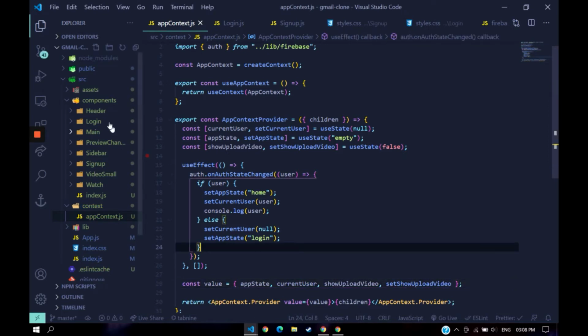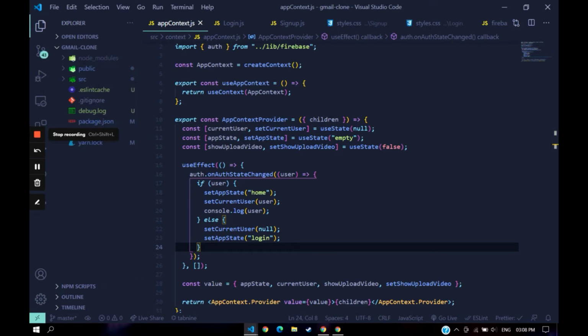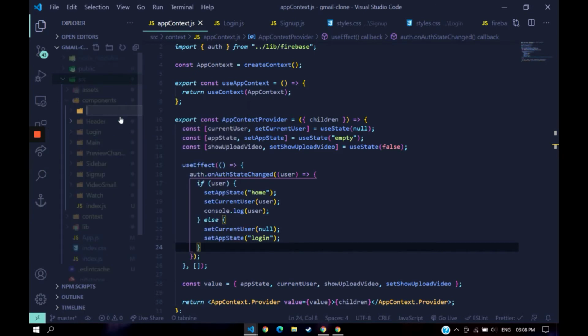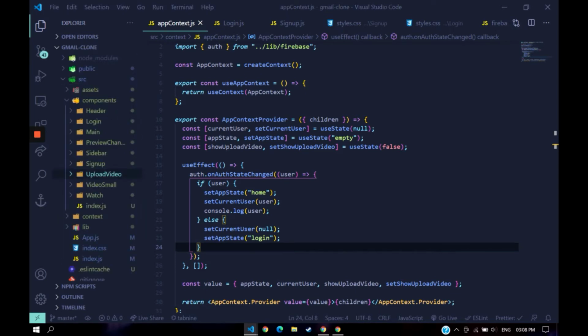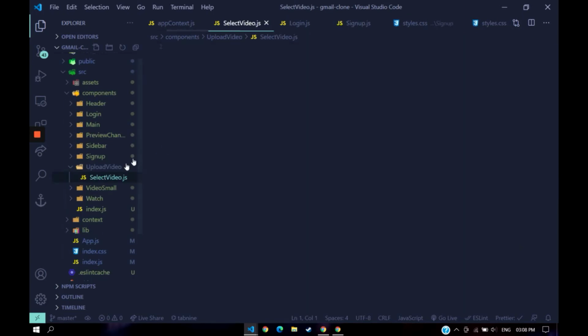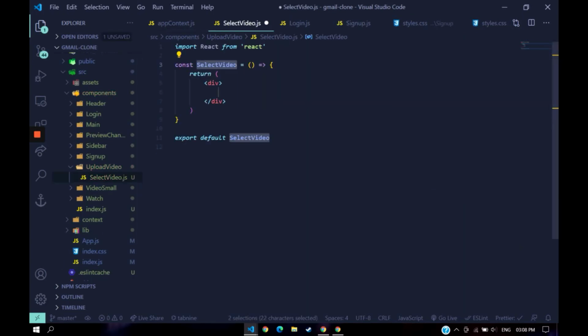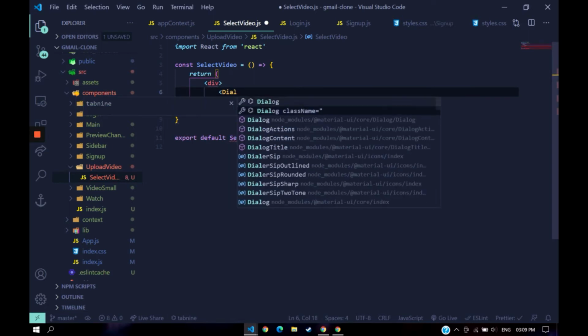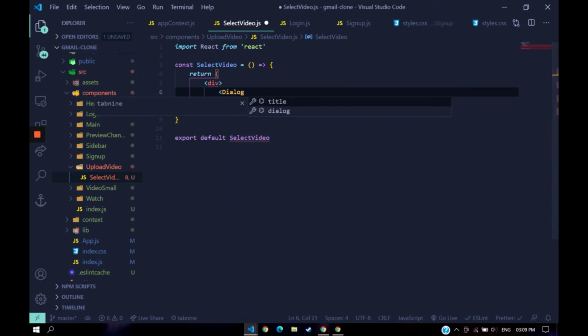Let's save that. So now let's close everything, and inside of SRC, create another component, name it upload video, and then inside of upload video, we'll have a file called select video.js, and we'll just say rafce, and then inside of select video, this is gonna be a dialog. So this thing is already provided from our material UI.